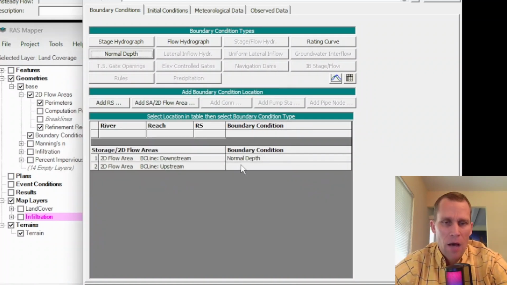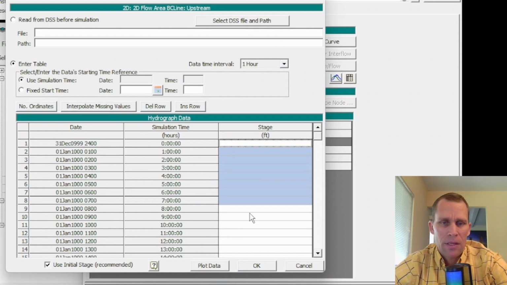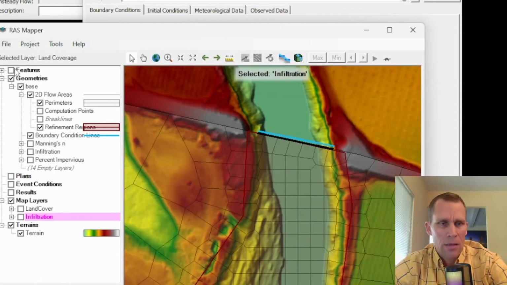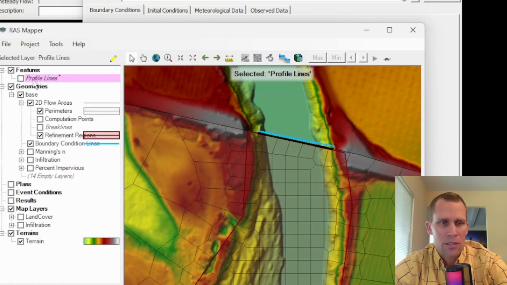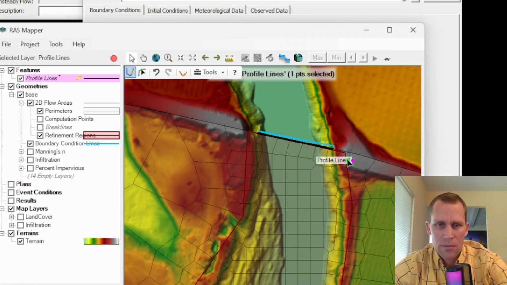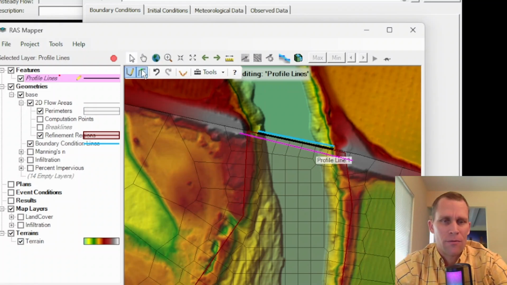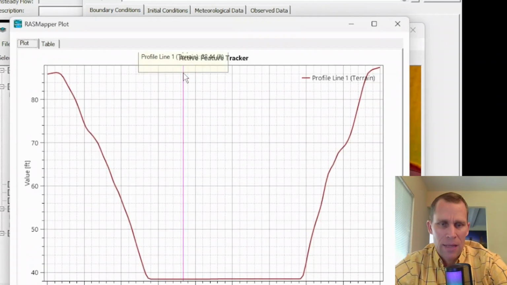All right, so for the upstream boundary condition, I'm going to use a stage hydrograph and then type in the numbers right here. Let's see, to know what numbers to use, let's go ahead and go back to our RAS Mapper. Here's that. And then for a feature, I'm going to go ahead and just click on profile line and then edit. And just sketch a profile line here. Profile 1 is fine. I can call it upstream profile. I'm going to go ahead and select that profile and then just take a look at the data.